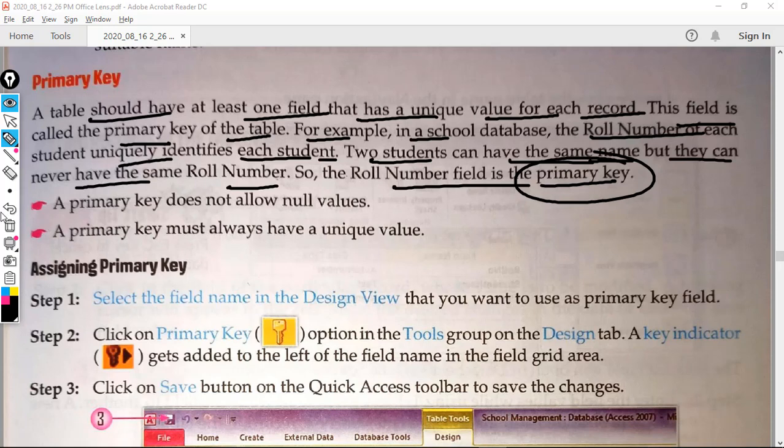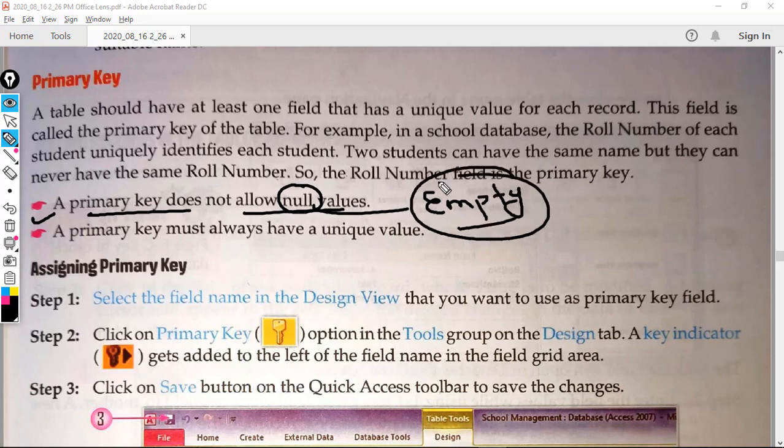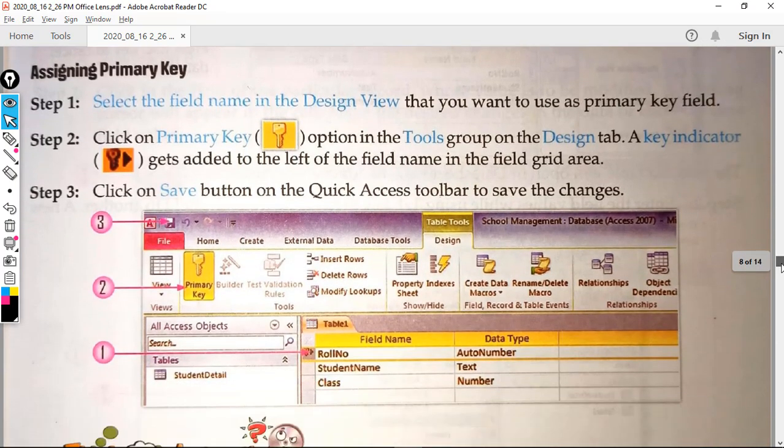Well, there are 2 points that we have to keep in mind whenever we are creating a primary key. First, a primary key does not allow null values. Null means empty. So it means we cannot leave a primary key field empty. And second, a primary key must be unique. It means in a primary key you cannot repeat anything. The data cannot be repeated in a primary key. Fine. Now let's see how you will assign a primary key in your table.